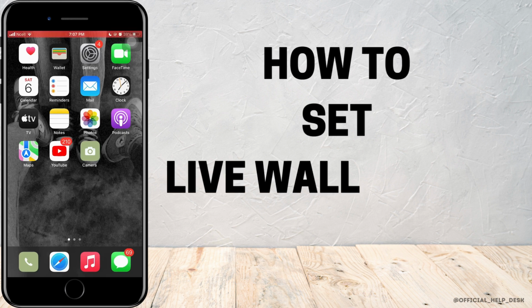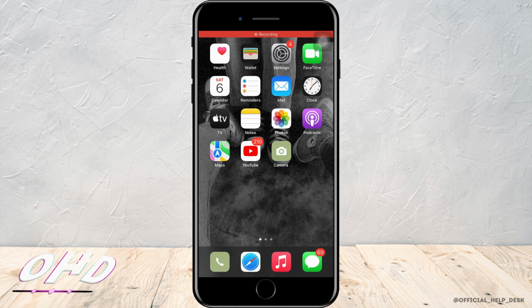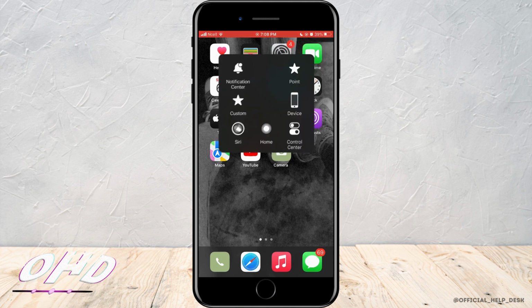Can you set a live wallpaper on iOS 16? The quick answer to that is no, you cannot set live wallpaper on iOS 16. I don't know why Apple did that, but you cannot set live wallpapers anymore on specific iPhones. The previous methods of setting live wallpaper are not working anymore. There may be a different way to do it, but nobody has found a different way yet.